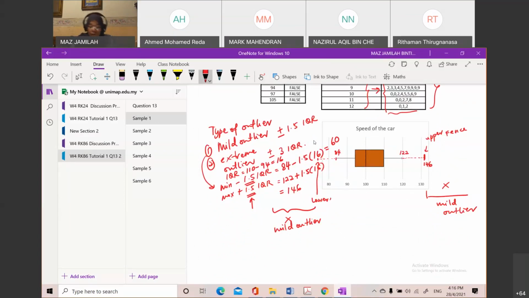Okay, so if you double, then you will have an even larger value for the outer upper fence. This is the outer upper fence. And this one, let's say I put a blue color. So you will have somewhere here what we call the lower outer fence.